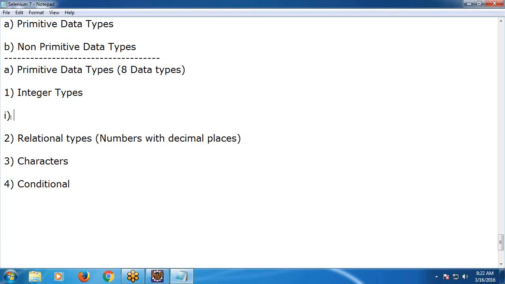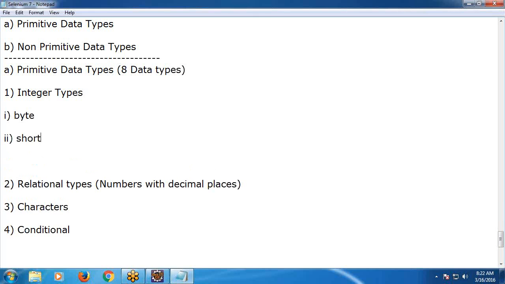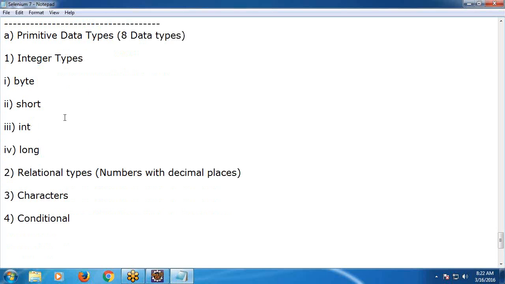One is byte. Next, short. Next, int. Next, long. Out of these 4, only the memory size is different. We store integer type data only; only the memory size differs.